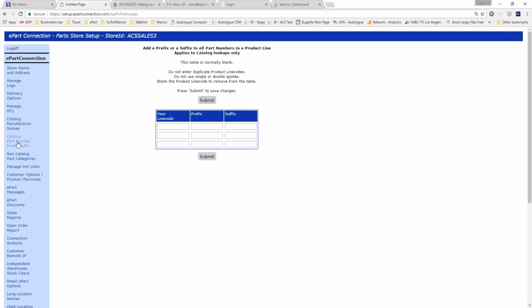You can add a prefix or a suffix to a part number. An example would be a Napa guy. Napa uses common aftermarket numbering, but oftentimes they'll add a prefix or a suffix to the number. So you can do that here by line code, and that way the number will show quantity and it'll show what's in your inventory. If your inventory contains a prefix or a suffix and you don't set that here, the best you can do is get the root number, and it's not going to show any quantity.